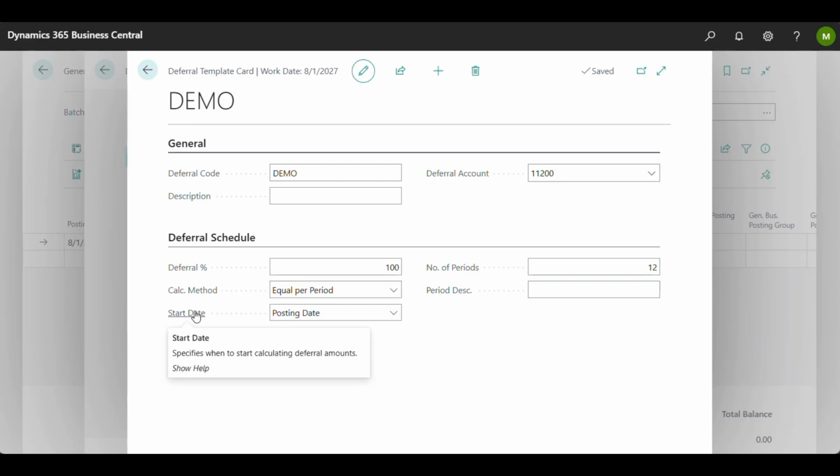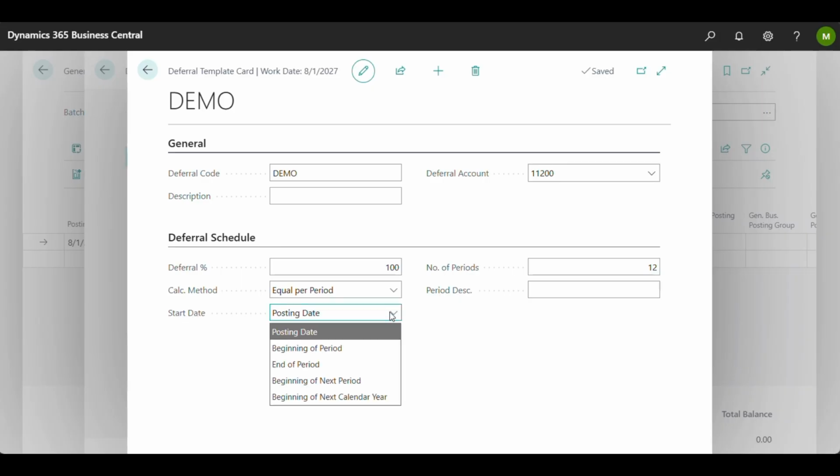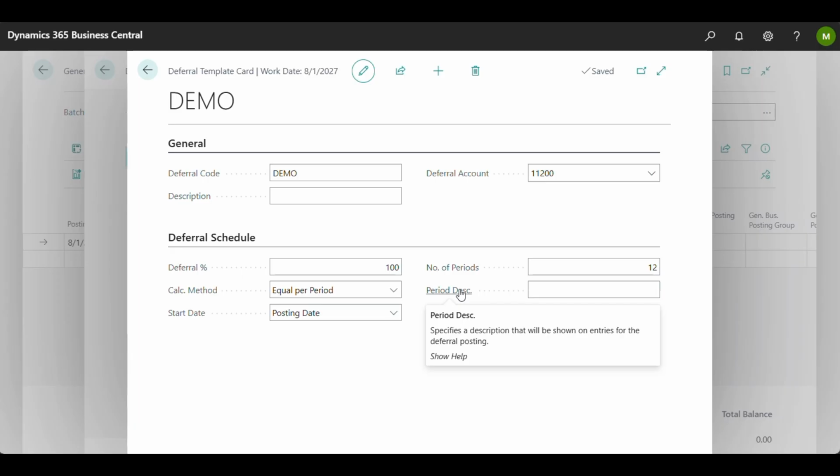And then the start date defines when the deferral schedule begins: posting date, beginning of the period, end of the period, beginning of the next period, or beginning of the next calendar year. And the number of periods defines over how many accounting periods the amount will be spread. I have set this to 12. And then the period description specifies the description that will be shown on the entries for the deferral posting.